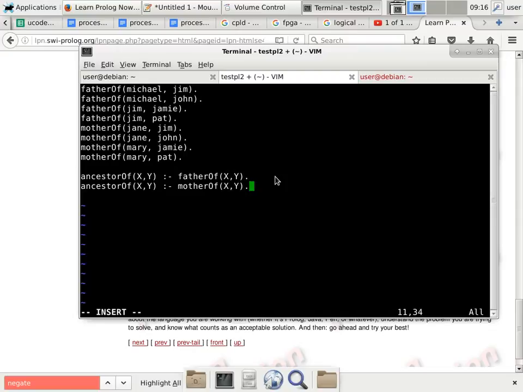Okay. But this is only one generation. So things get a little bit more fun when you say, okay, what about cross generation? So now you can say ancestor of, okay, x, y. And this is where you can specify a free variable on the other side in the body that is basically implicitly using the existential quantifier.